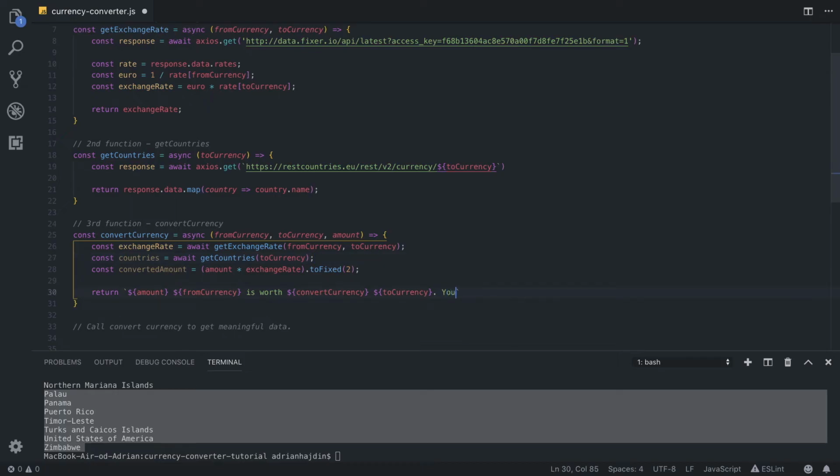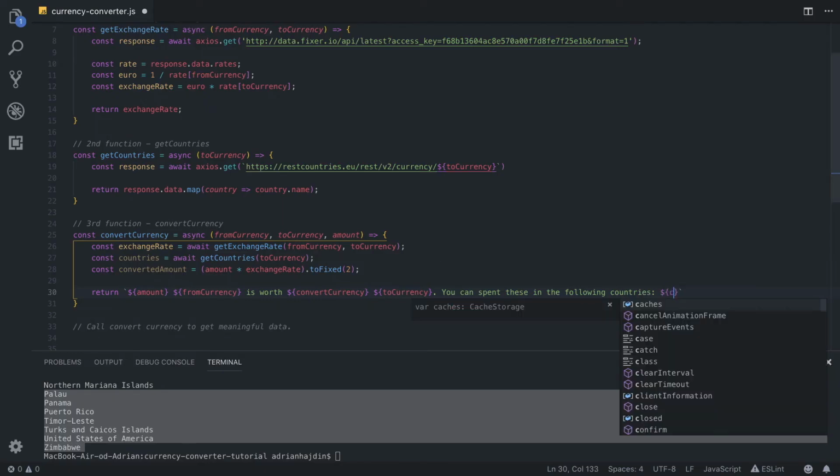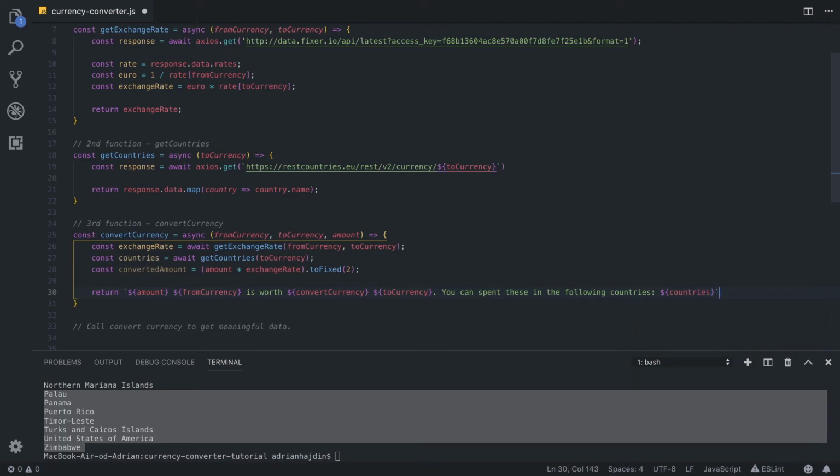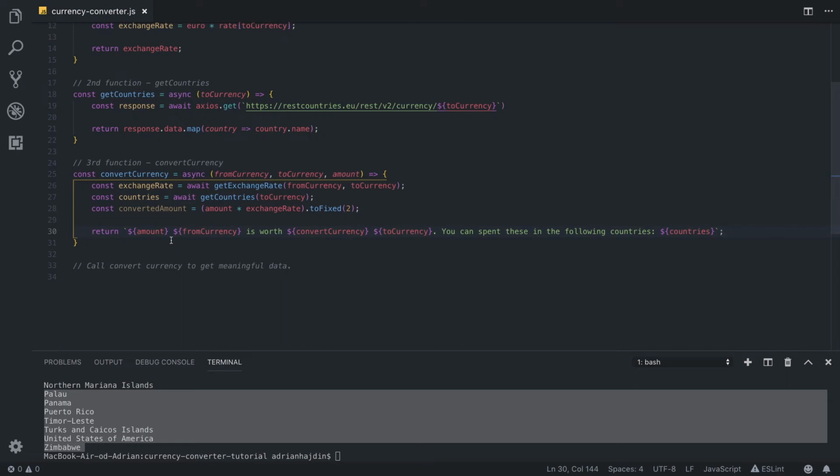So we'll type, you can spend these in the following countries, and we'll just do simply countries. Okay, that should be it.